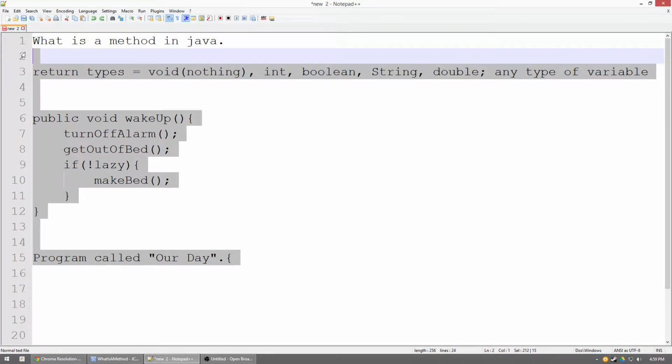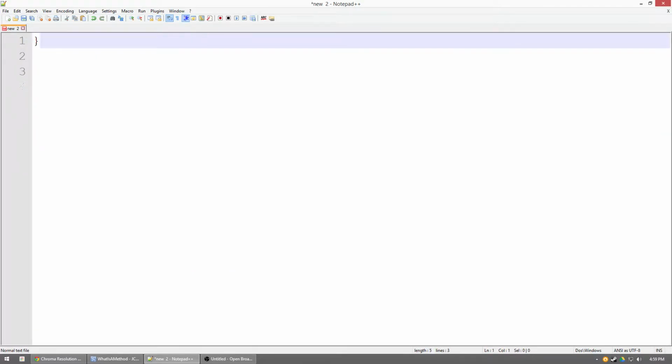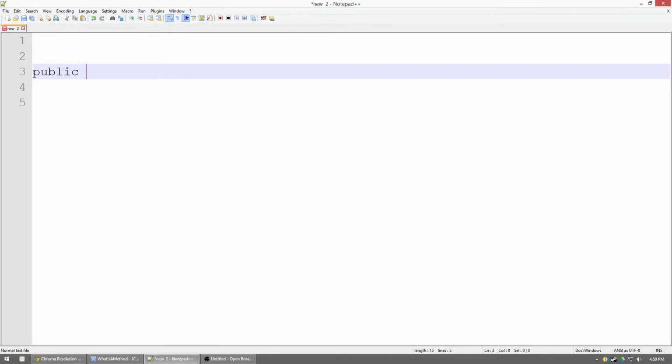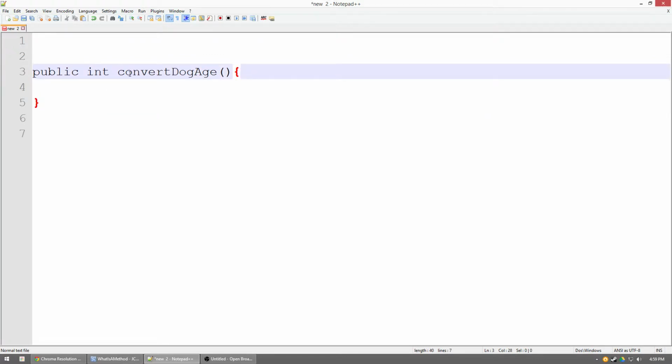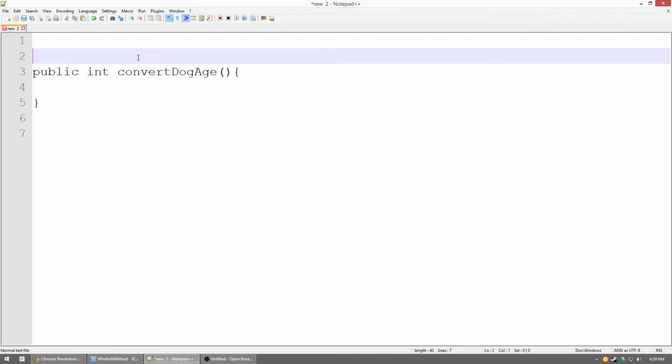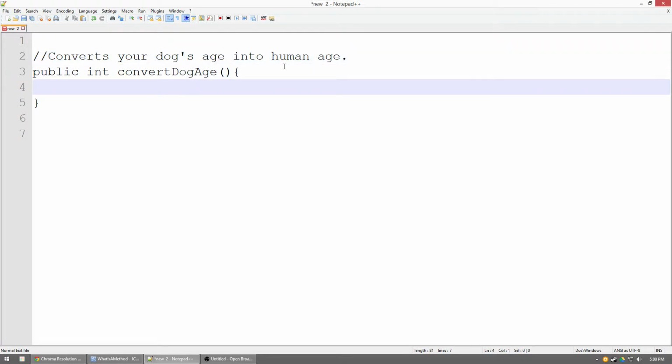So let's go ahead and understand a little bit more about Java, like what are parameters. So let's make a new method. We'll call it public, and instead of void, we'll put int. That means it's going to return an int. And let's put get convert dog age. Okay. So right now we're going to convert a dog age, but we want the user to be able to tell us what the age of the dog is. And so we'll put a comment up here real quick just to say that it converts your dog's age into human age. Okay, so we look at this and we go, okay, we need to convert dog age.